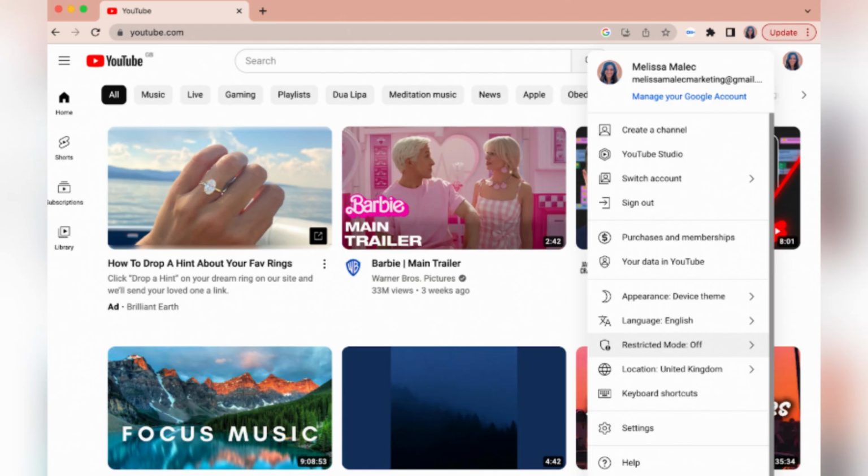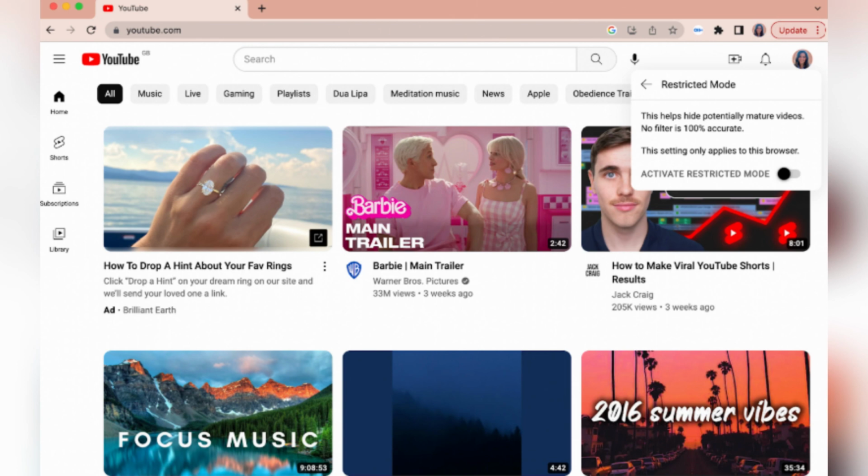Start by opening YouTube on your desktop or mobile device and make sure you're logged into your account. Click on your profile icon in the top right corner of the screen, then scroll down and select Restricted Mode. You'll see a toggle switch labeled Activate Restricted Mode. Turn it on to filter out videos that may contain mature or explicit content.